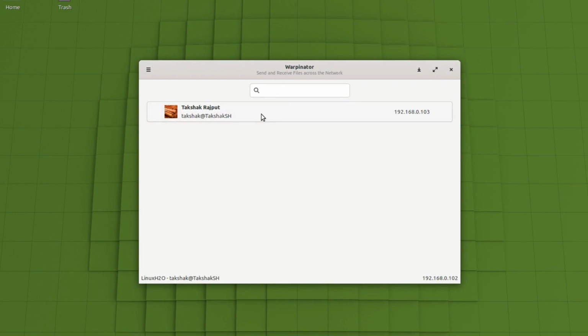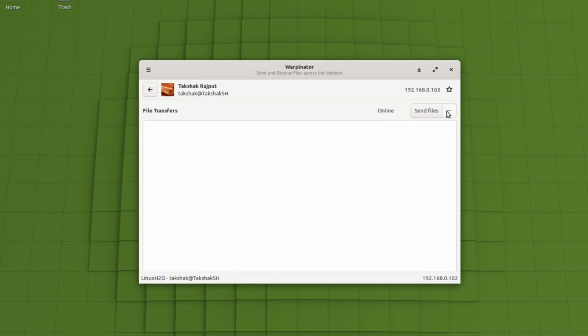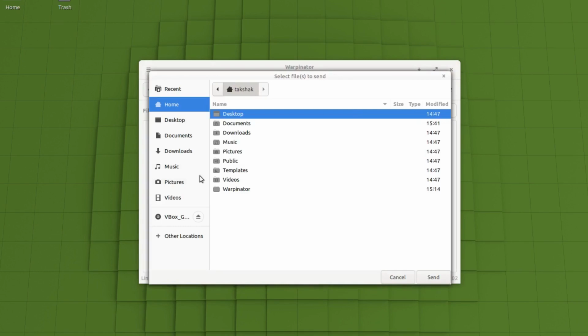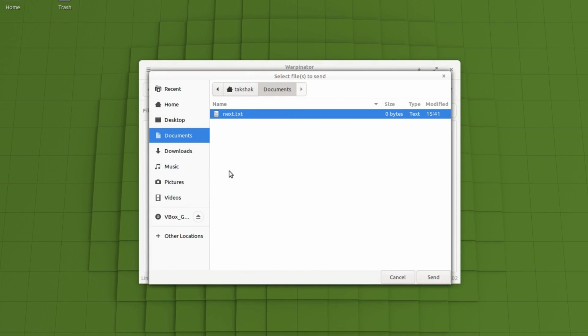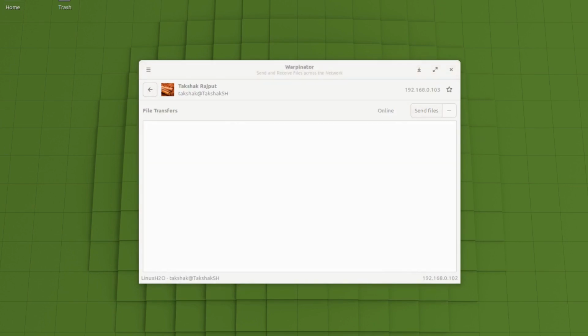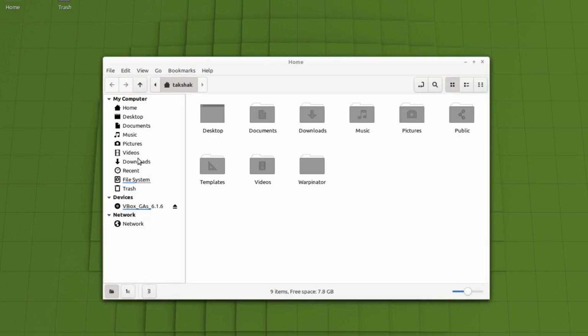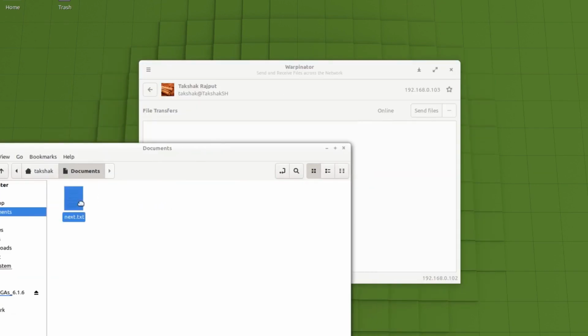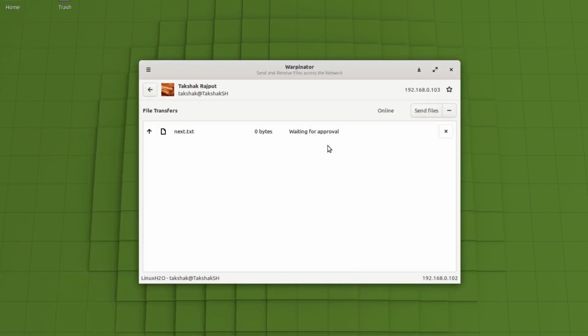Now I'm going to double click on it, or you can simply click it, and I can check the status here. The status is online, meaning Warpinator is open on that system as well. I can also bookmark it for future use, and if I want to send files, I can simply click on this button and browse the file from my system. I will find the file and add it here. I have this txt file here, so I'm going to select this one. You can also open up the folder, go to the file and drag and drop the file into the empty box. This will add the file. It is saying it is waiting for the approval.